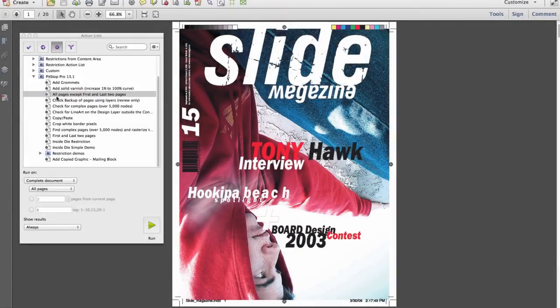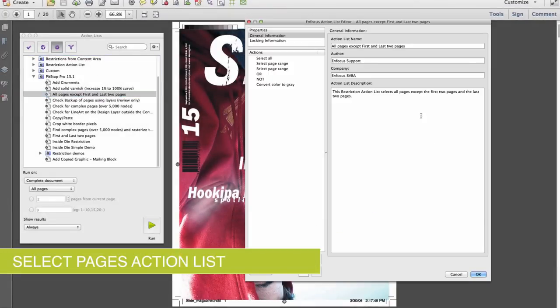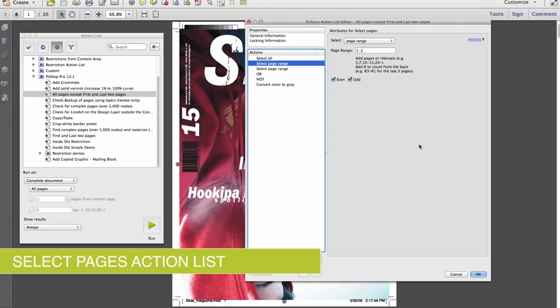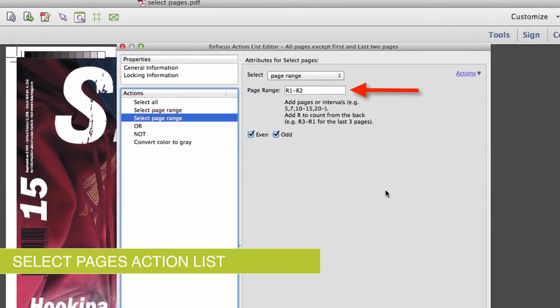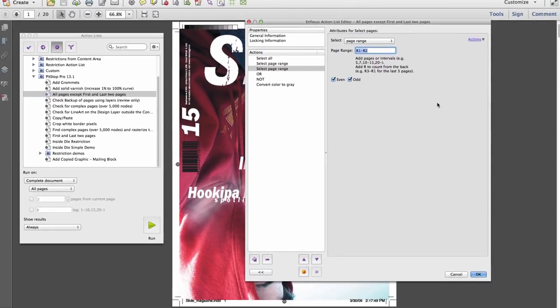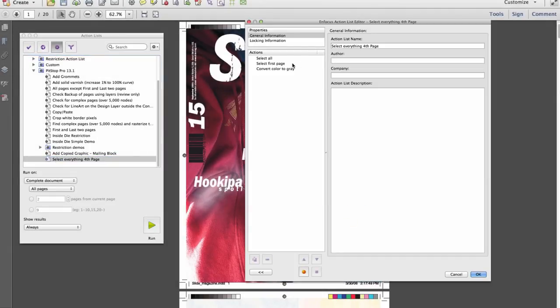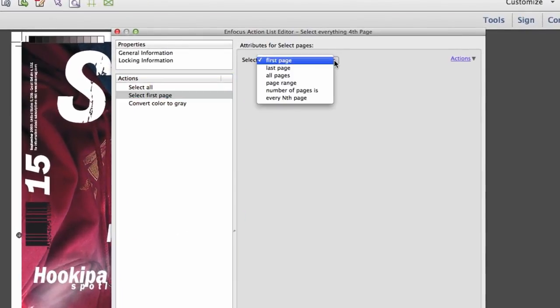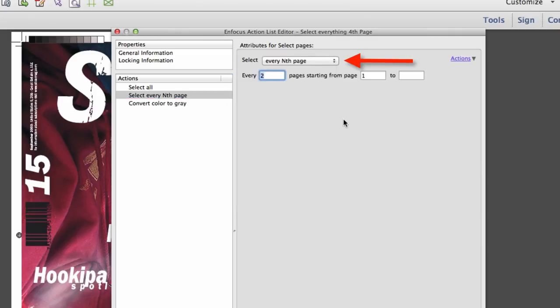The Select Pages action list has been upgraded to allow users to select pages or page ranges starting from the end of a document. By simply adding an R to the value in the page range field, you can now work backwards from R1, or the last page of the document, to R2, which would be the second to last page of the document, and so on. You can now also choose to select every nth page of a document. Both features can be valuable for the purposes of making page-specific adjustments or for restricting a preflight profile.